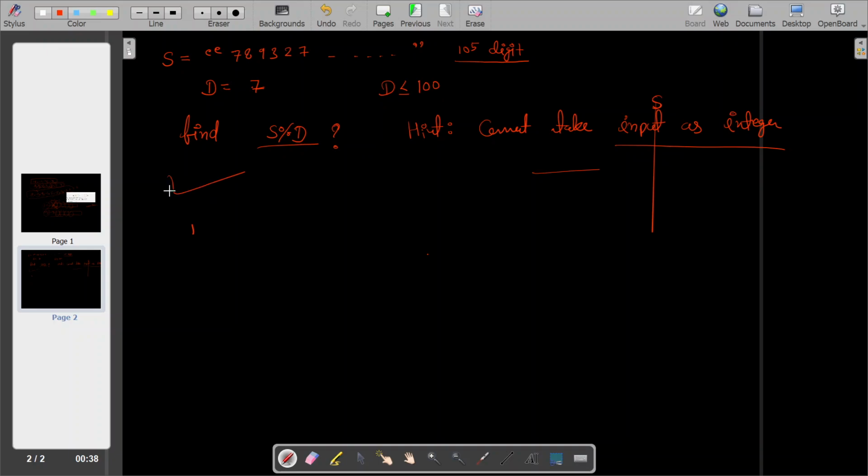So if you know the solution of this problem, comment the solution. Otherwise, I will make a separate video on this question.